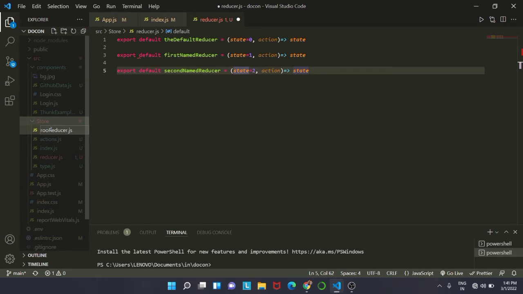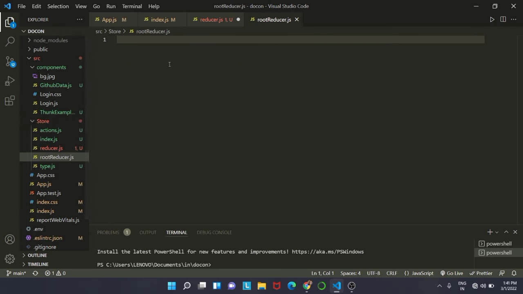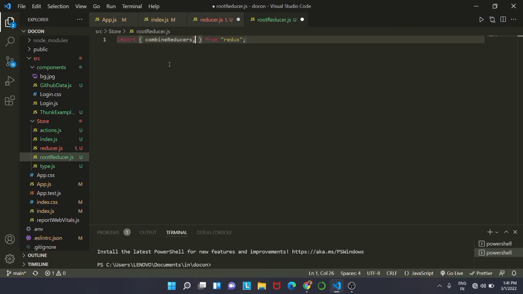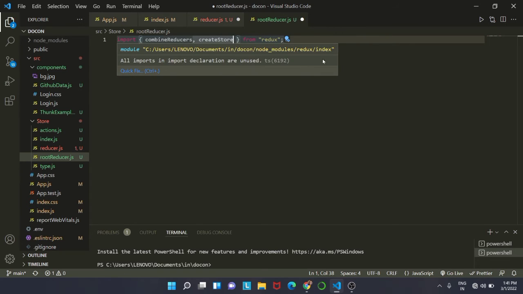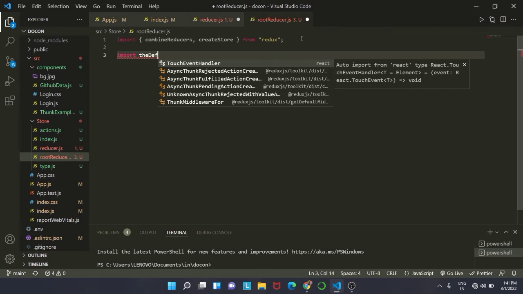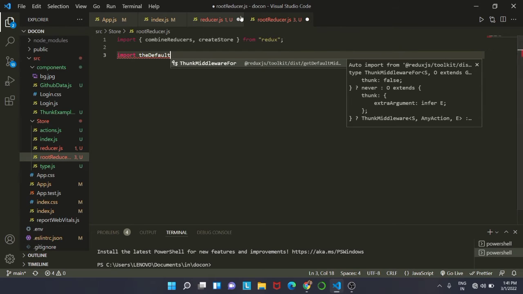The correlation between these names is not always apparent, especially when using ES6 features such as default module export and object literal shorthand. So inside our rootReducer.js, we will import combineReducers and createStore from Redux. Here we will be using our ES6 object literal shorthand with combineReducers. Next, we are going to import the default reducer, the firstNamedReducer and the secondNamedReducer from our reducer.js.